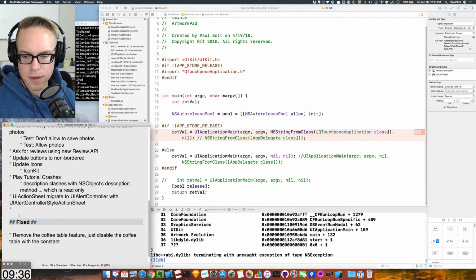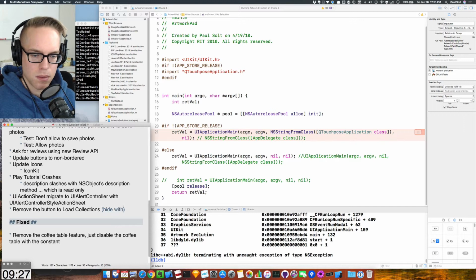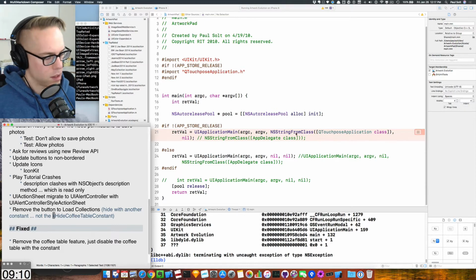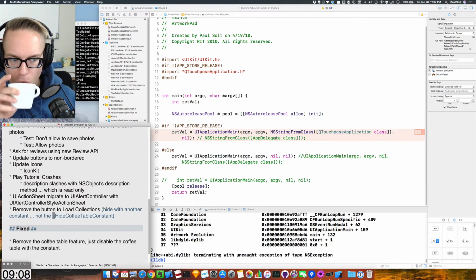I originally had that feature in there, but we had to remove the button to load collections, hide with another constant. The K means a constant, and that's the thing we use in Objective-C, but I'm not using that as much anymore in Swift.